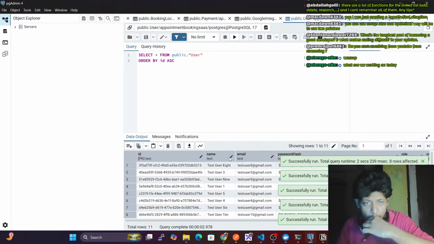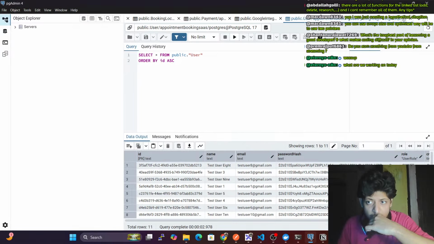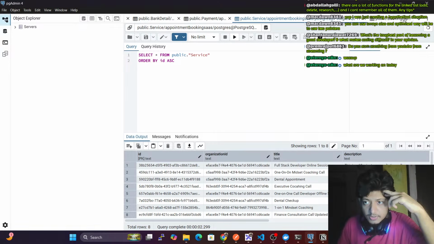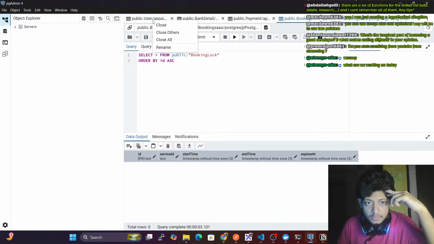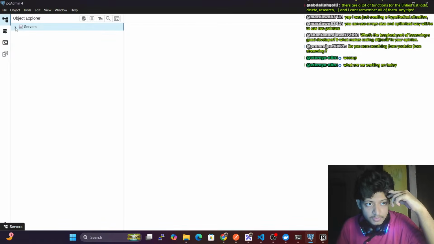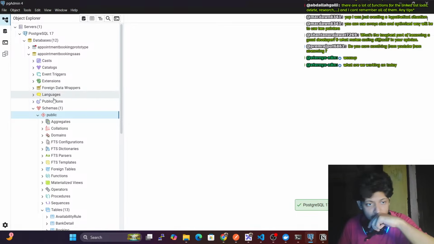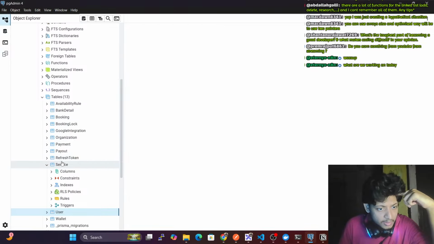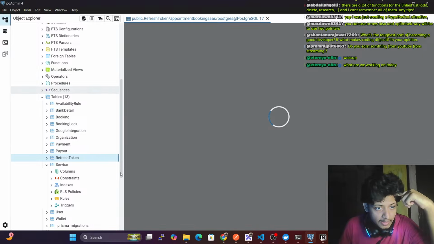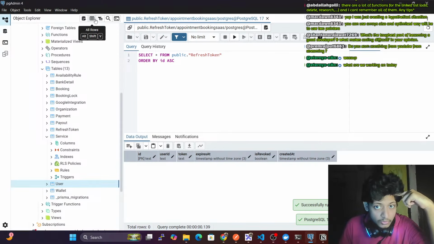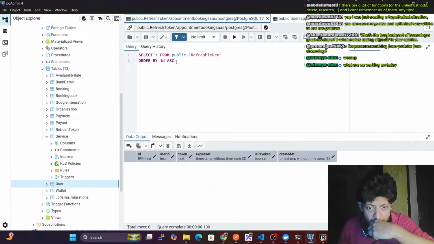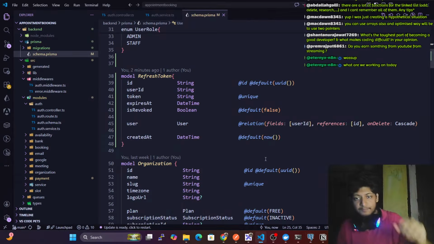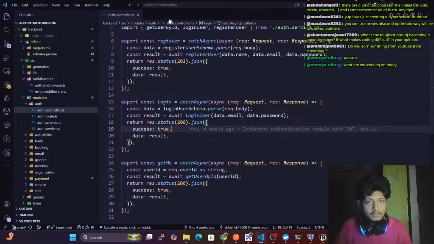Yeah. And if I go to my Prisma, close this. PG admin, close all. Servers. Then here we have refresh token logic. Here we have user logic. Yep. Refresh token logic, false by default. Yep. This is done.